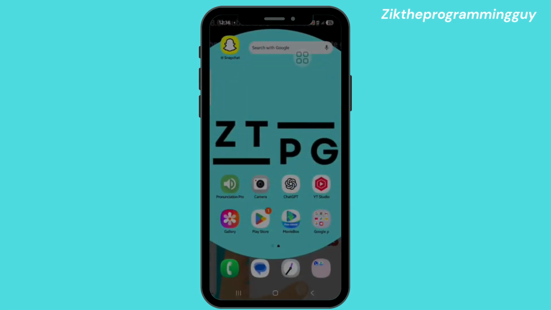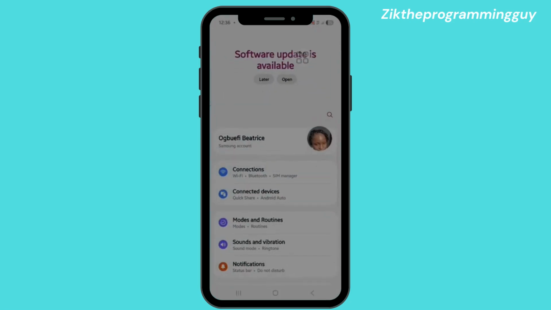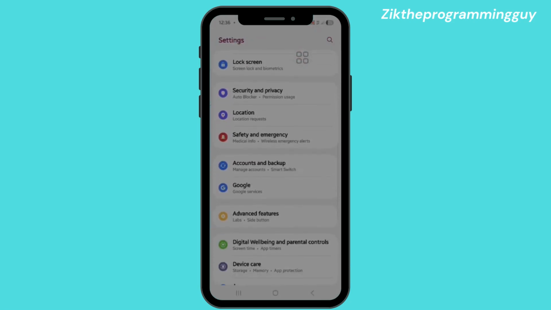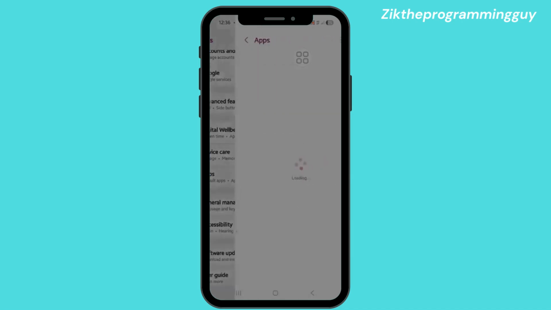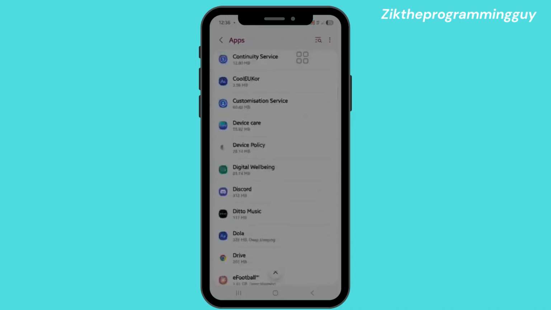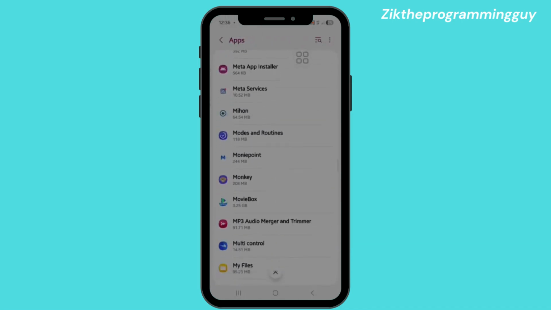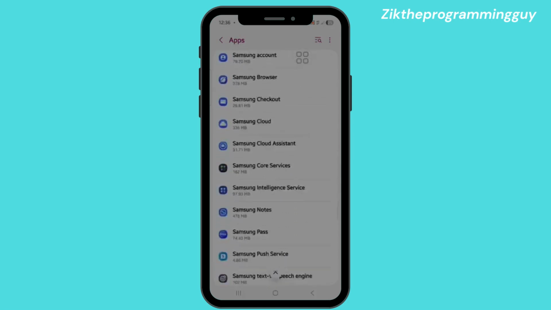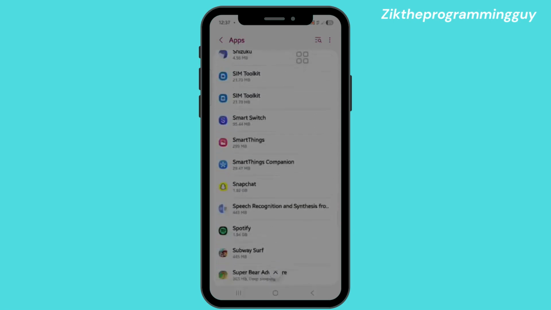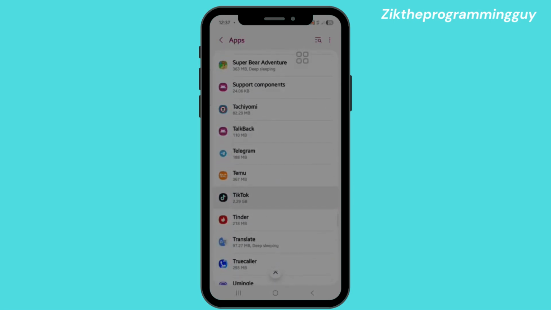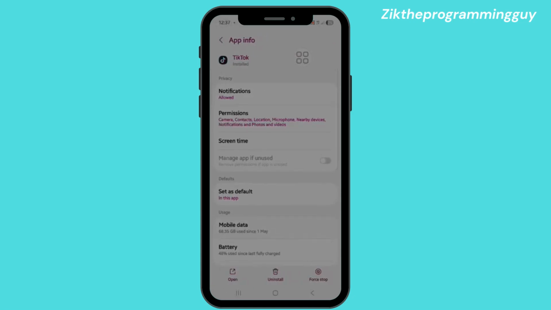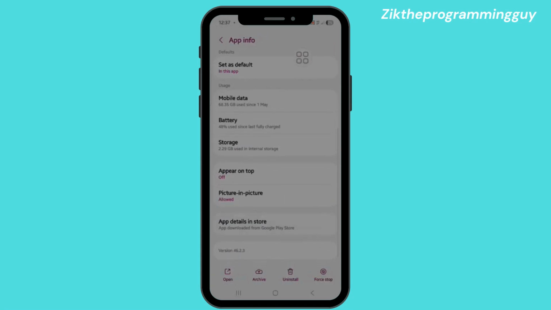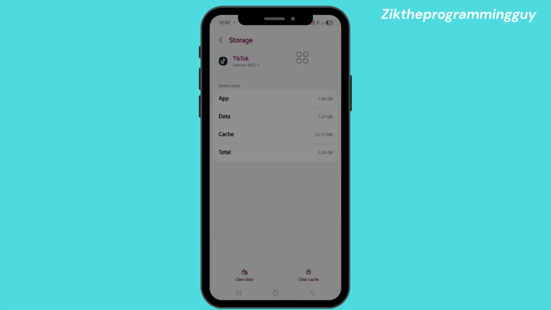First thing you have to do is go to your phone settings and scroll all the way down to apps. Click on apps and go all the way down to TikTok. Once you get to TikTok, you have to clear the cache, so you go to storage. Once you go to storage, you click on cache to delete all the cache and also all the data.